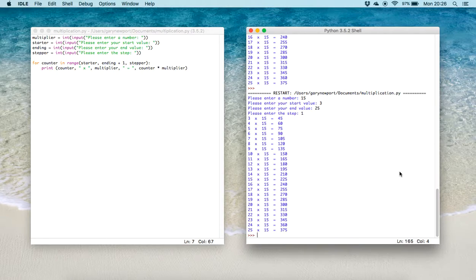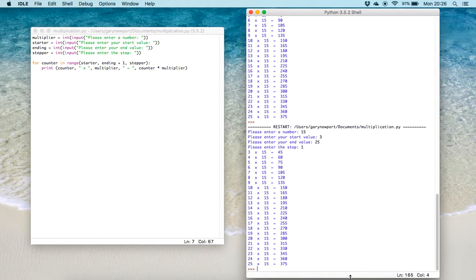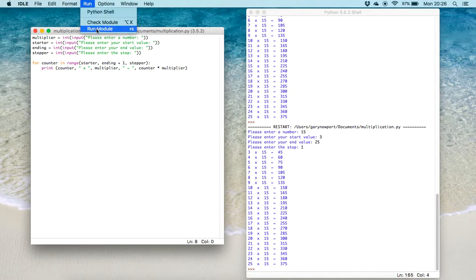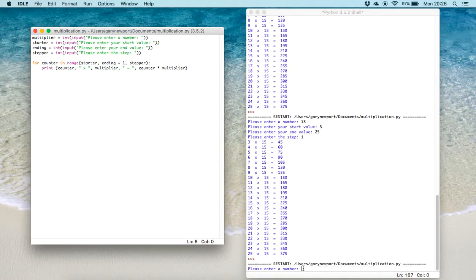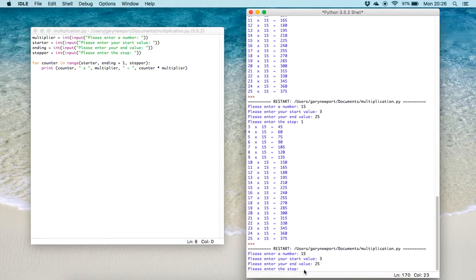Hopefully you can see there is no difference. It's exactly the same the first time I ran it as the last time I ran it. But let's try that again and see what the stepper does this time. So please enter a number. We're going to stick with 15. I'm going to start with 3 again. I'm going to go to 25, but I'm going to put 2, not 1, for my step.